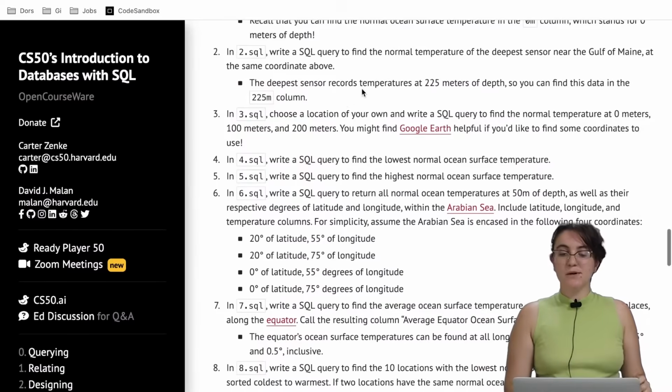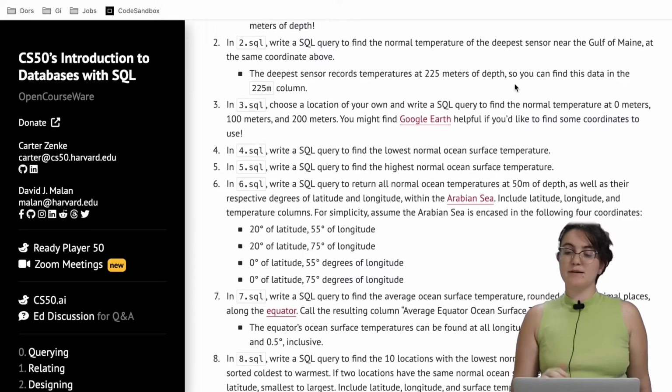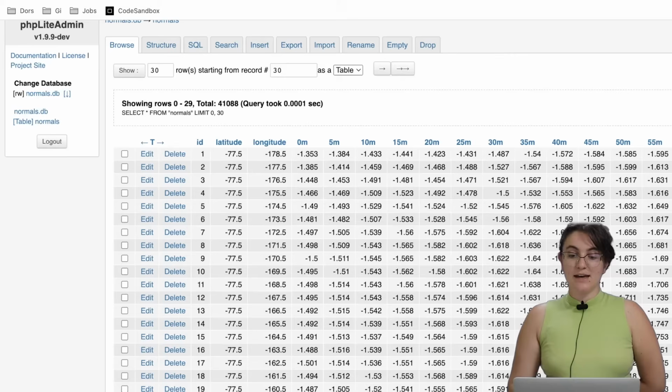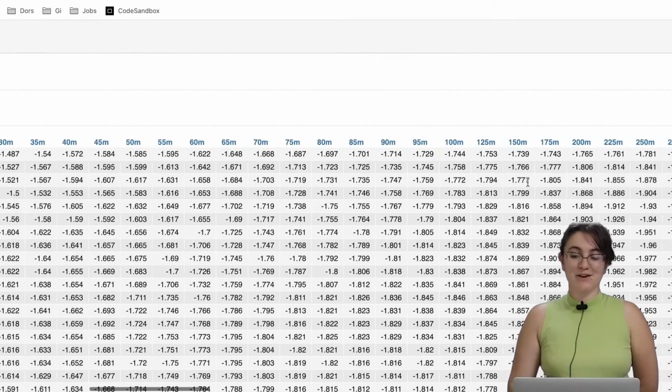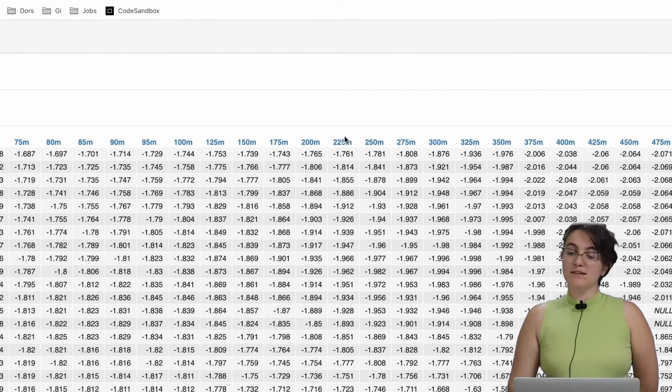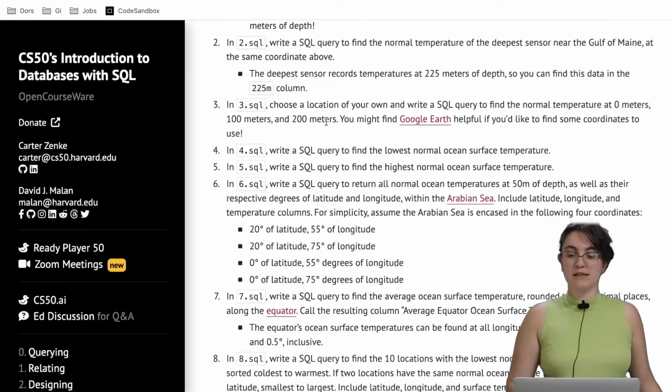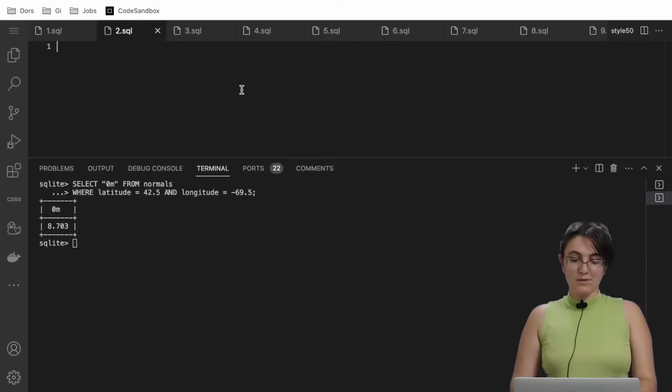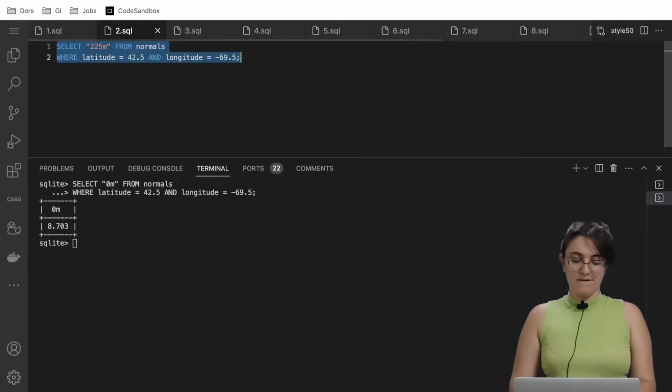Write a SQL query to find the normal temperature of the deepest sensor near the Gulf of Maine at the same coordinate above. The deepest sensor records temperature at 225 meters of depth, so you can find this data in the 225 meters column. As we can see in here, they give us all the instructions. We're gonna get this column here, 225 meters, at the latitude and longitude we used in the last exercise.